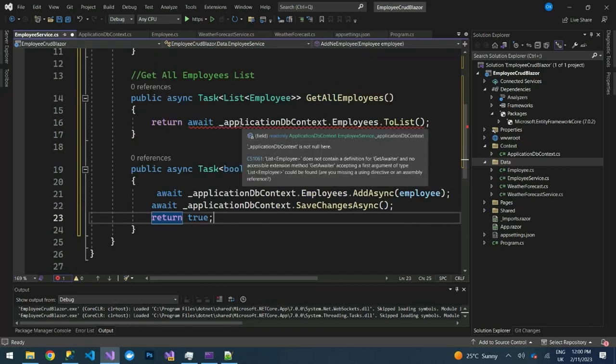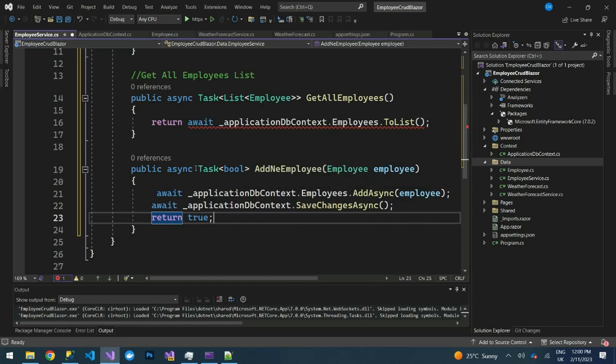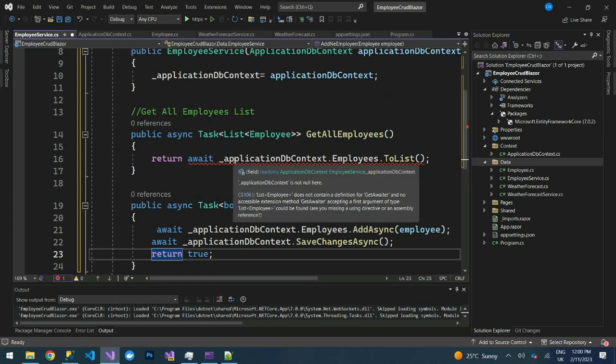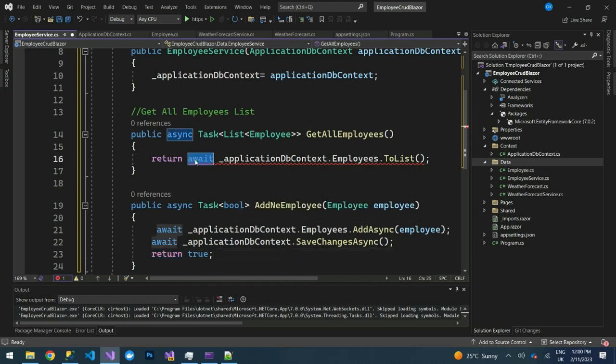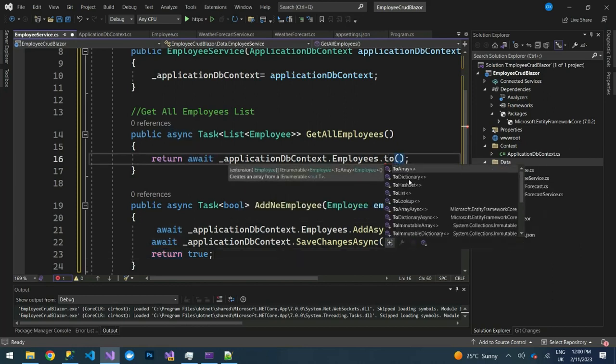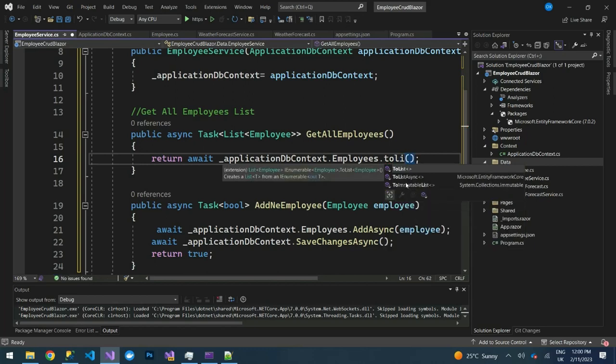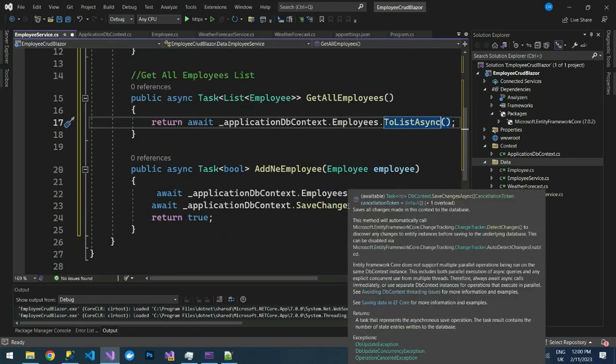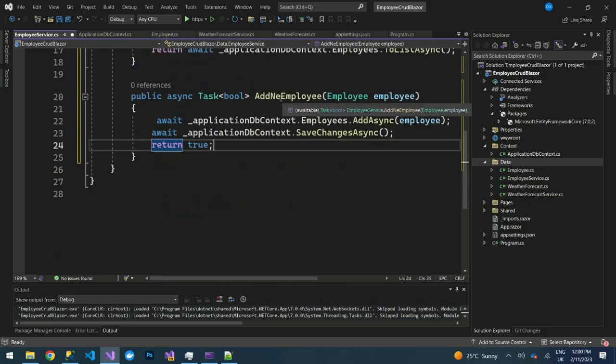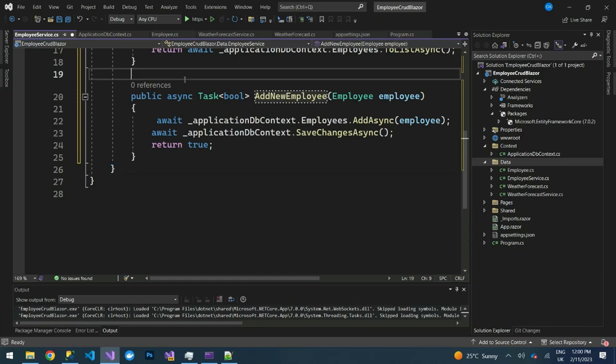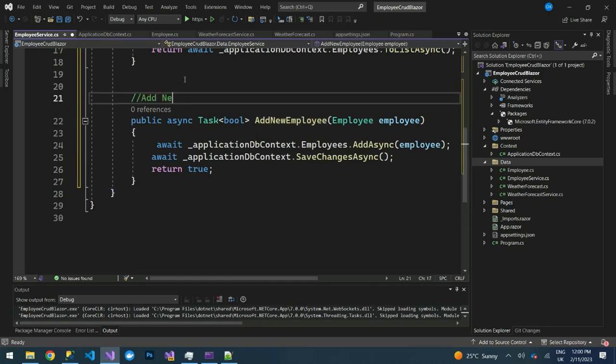So what is the issue with this one? Let's see. Return this, yeah, this is to sync. We say it's ToListAsync. Yeah, that's fine. So this will add our new employee. So this one is add new employee record. So this is a function that will add our new employee record.